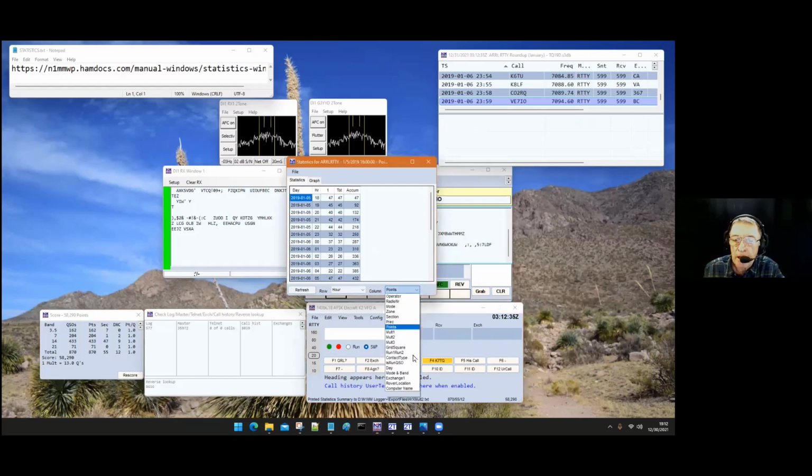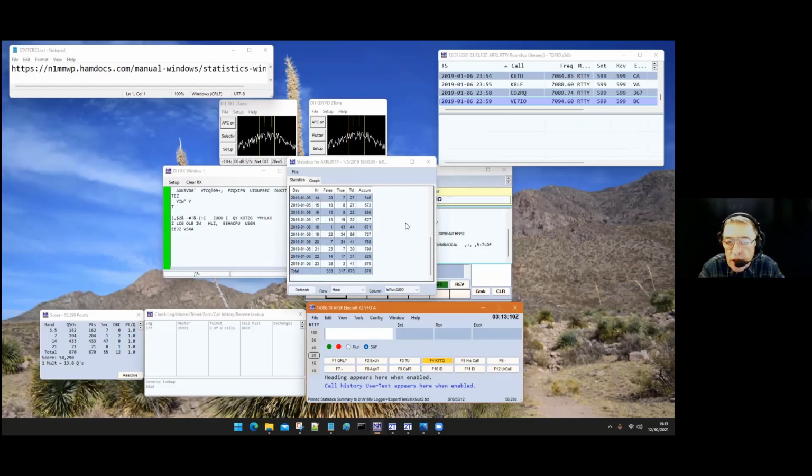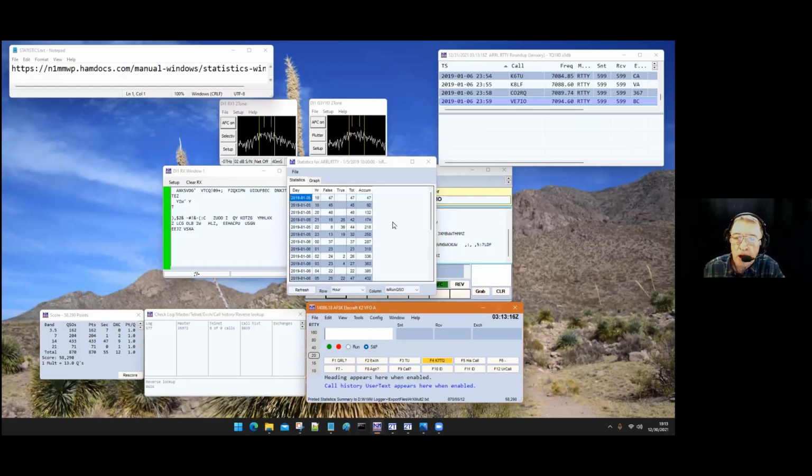Then another one I like to look at is how many of the QSOs were running. Again, the same format, days and the hour, and false means no, it wasn't a run QSO, it was an S&P QSO, and true, of course, means that it was one. At a quick glance, you can see that for the first 3 hours I just searched and pounced, and then I did some running. And if you scroll down, toward the end of the contest I did more search and pouncing because I'd already worked many of the big dogs.